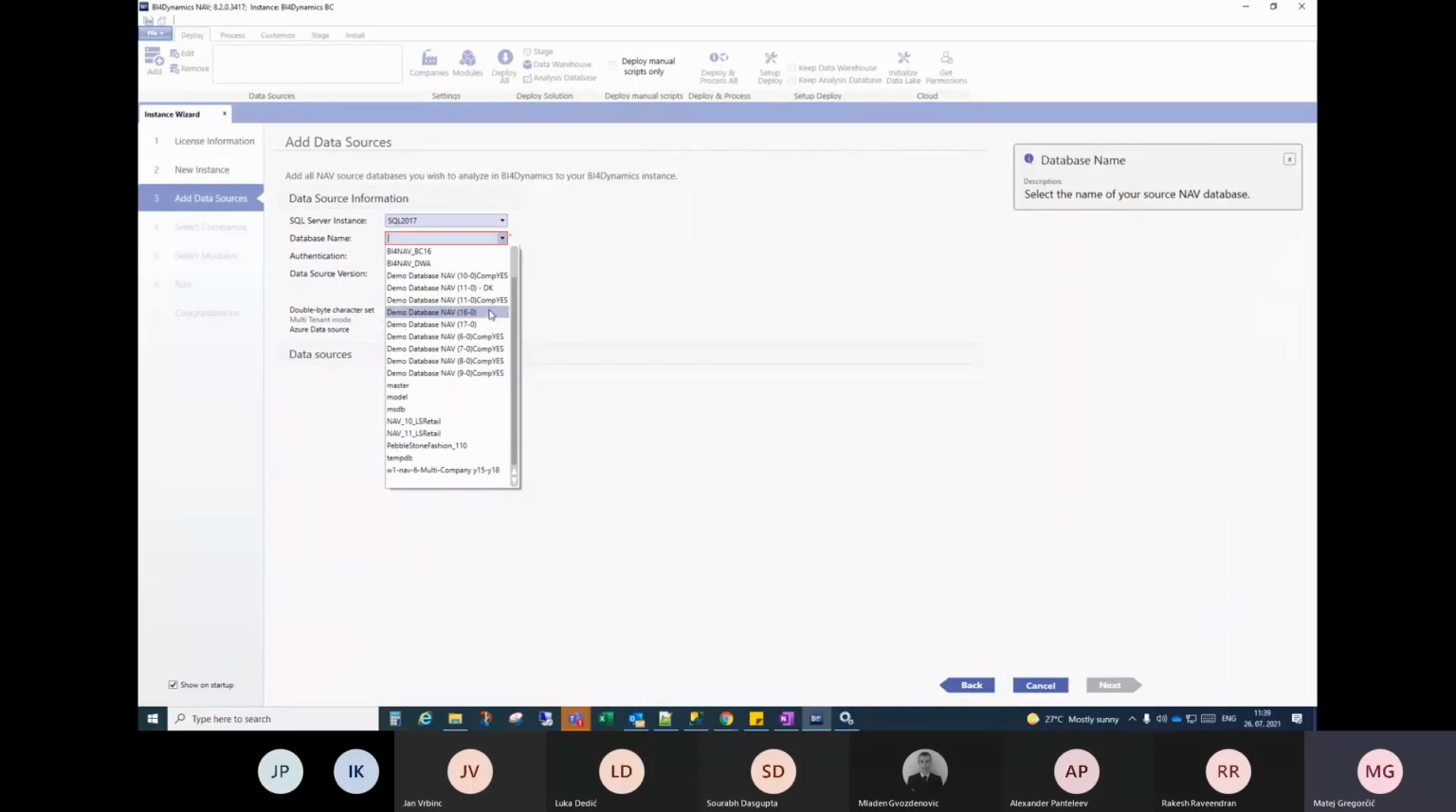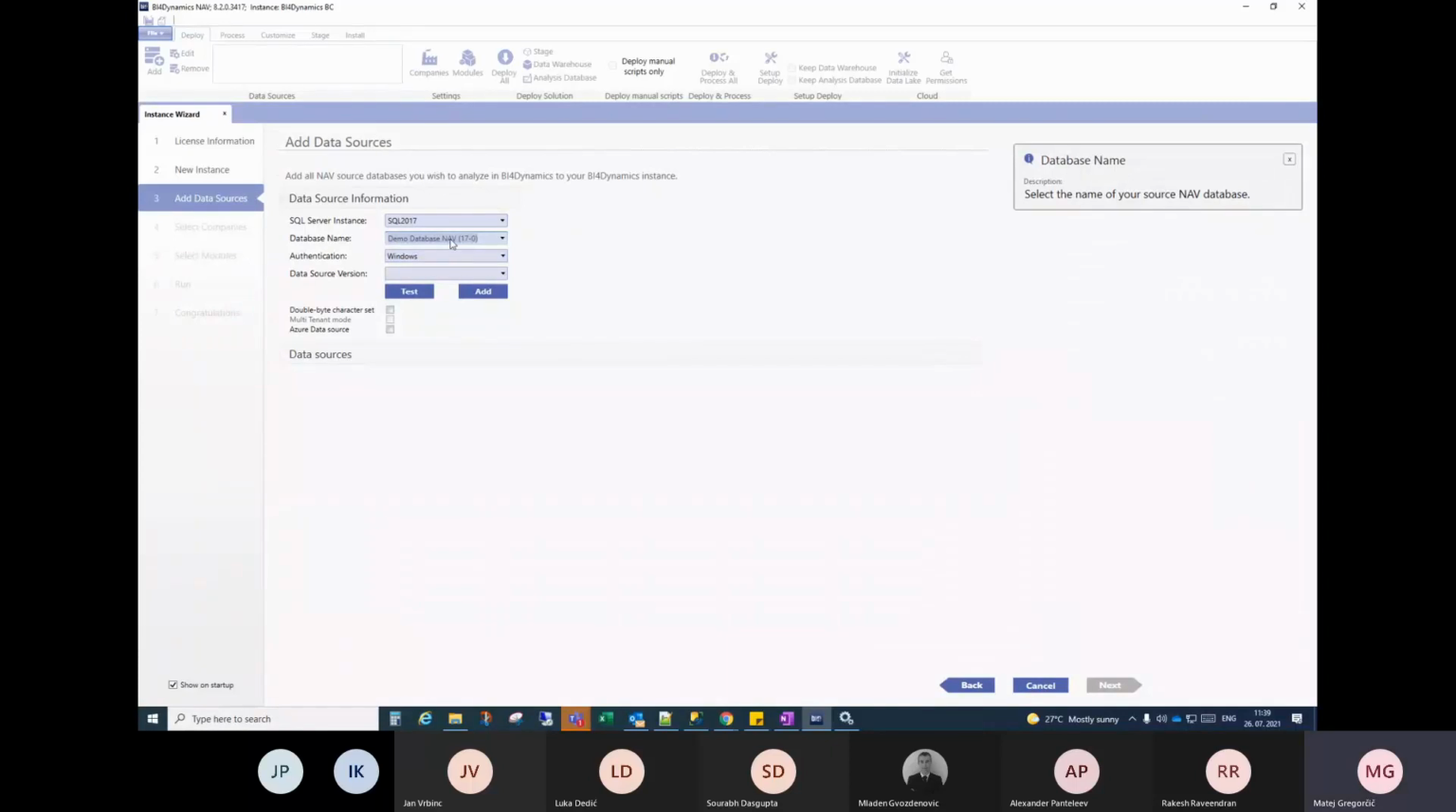You can use 16 maybe or 11. So this is Navision 2018. But I'll use 17. Okay, this is BC 17. Once you have selected the database, we're again at authentication. Now, Windows authentication, the same thing as before when creating the instance. This is the user that you're logged in and opening BI4Dynamics with.